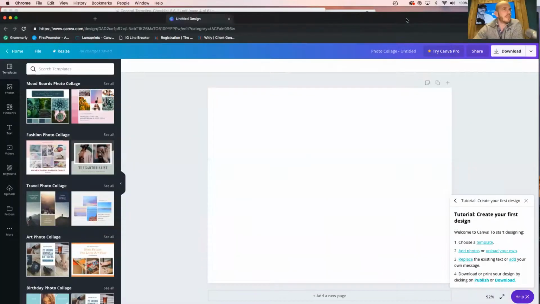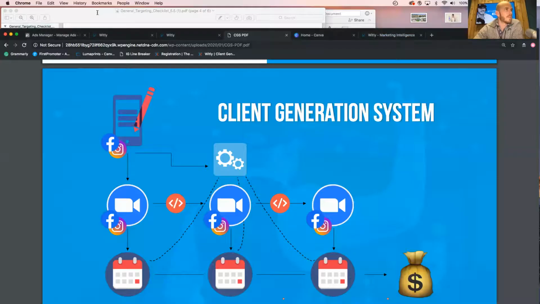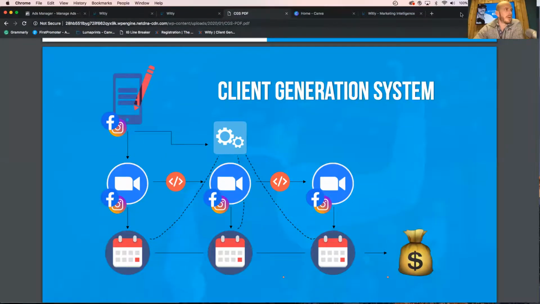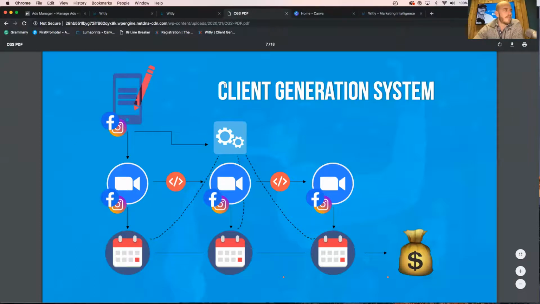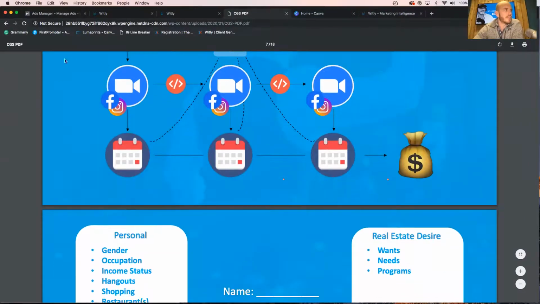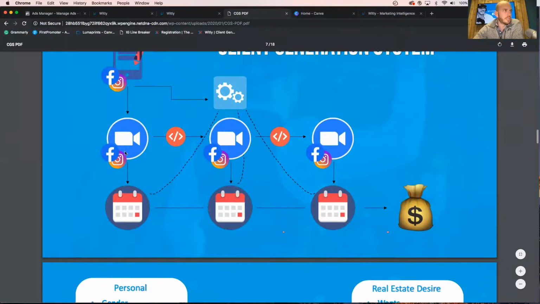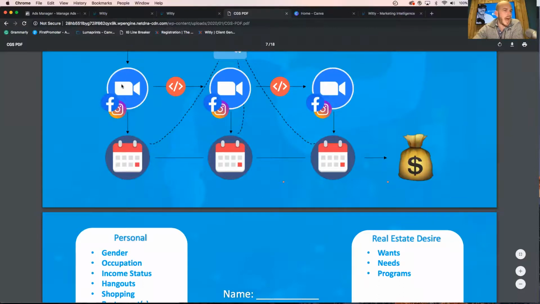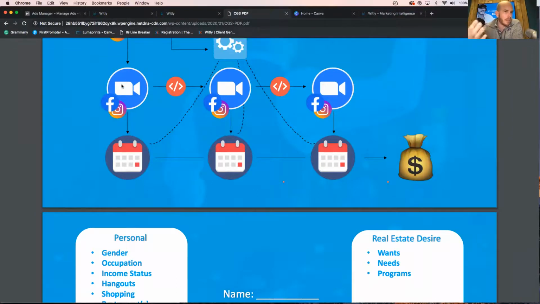So if we look at this formula right here, just ignore the top half of this. I'm basically going to scroll up, so only pay attention to this part right here. It's a really similar strategy. What we'll do is instead of generating the lead, we will just target our first video at our ideal customer audience.